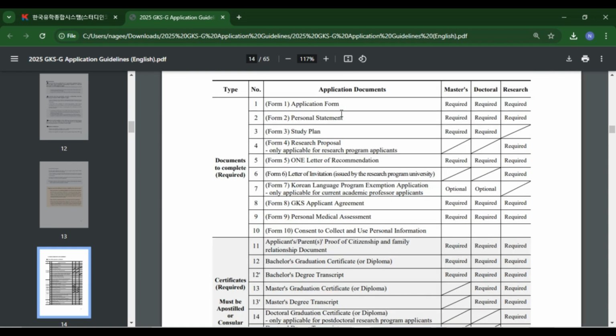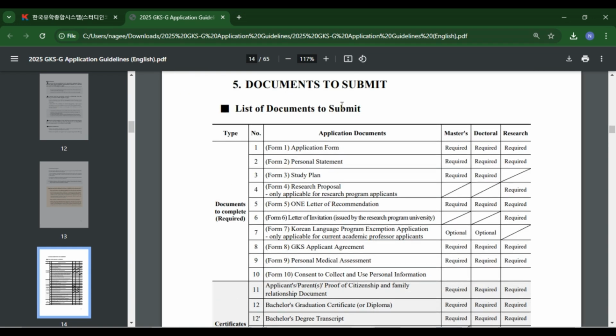So here is the checklist of your documents that you have to submit. First of all, documents to complete. First one is application form, that is also known as form 1. Application form, it is required. Then personal statement, study plan, research proposal, it is form 4, only applicable for research program applicant.